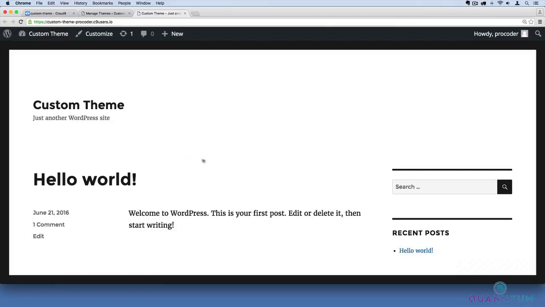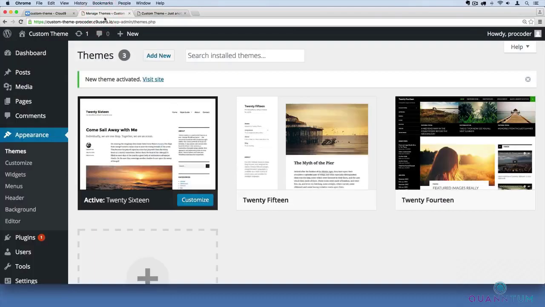So it's the same content, it's the same text, it's the same sample content that they've loaded in by default, just so that you can see what your site looks like, but the look and feel has changed. So that's the purpose of a theme.